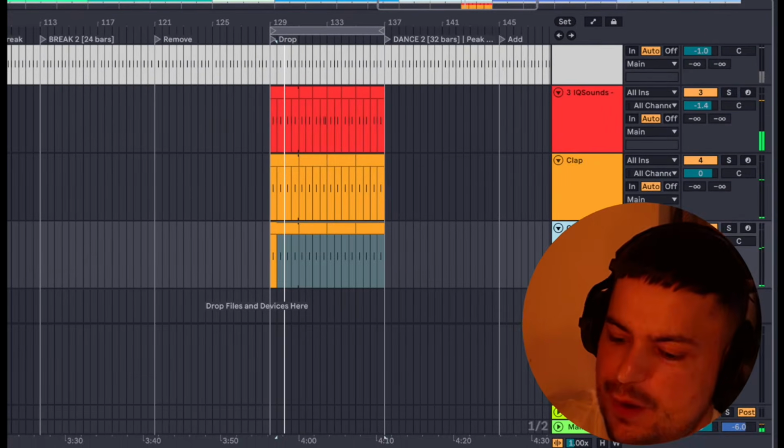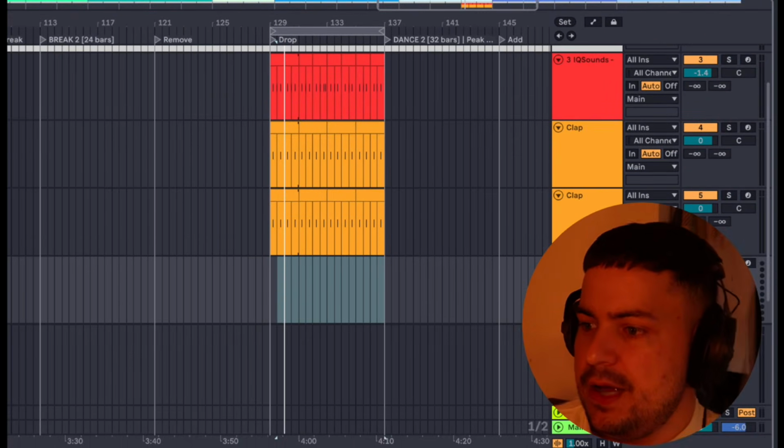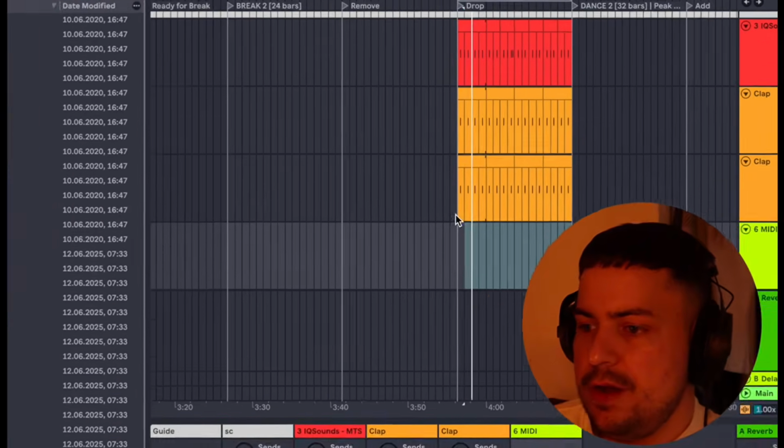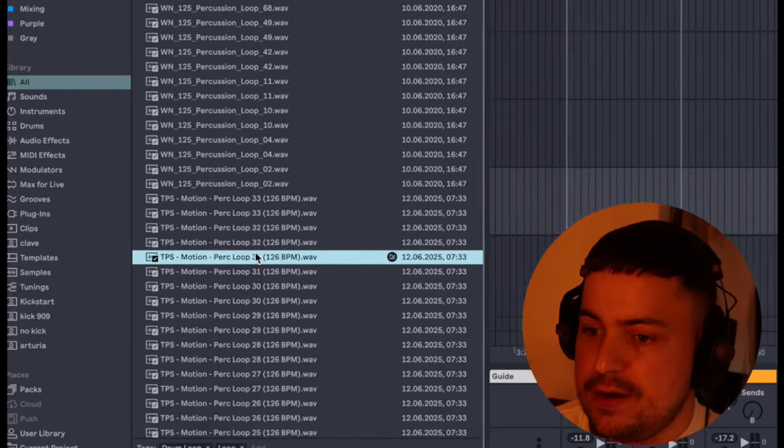So now I'm going to add some perks. Little tip you can do with this: grab a perk loop, right? Any perk loop that doesn't have to fit with a track.